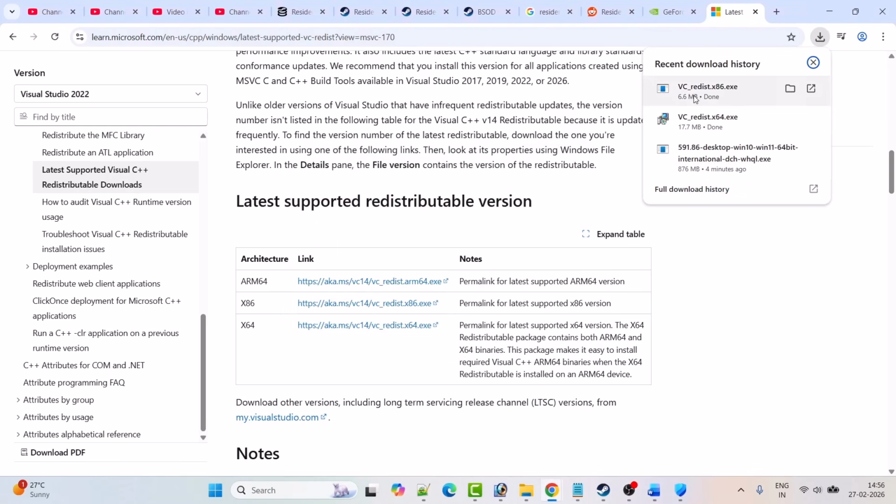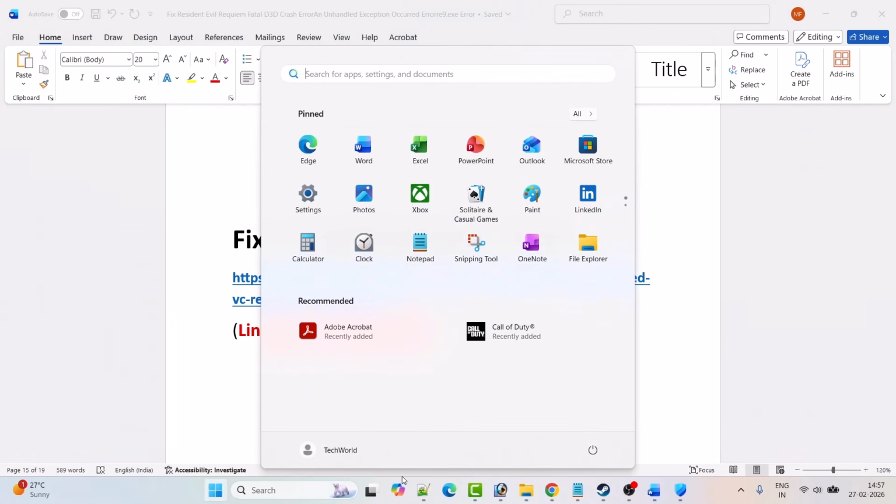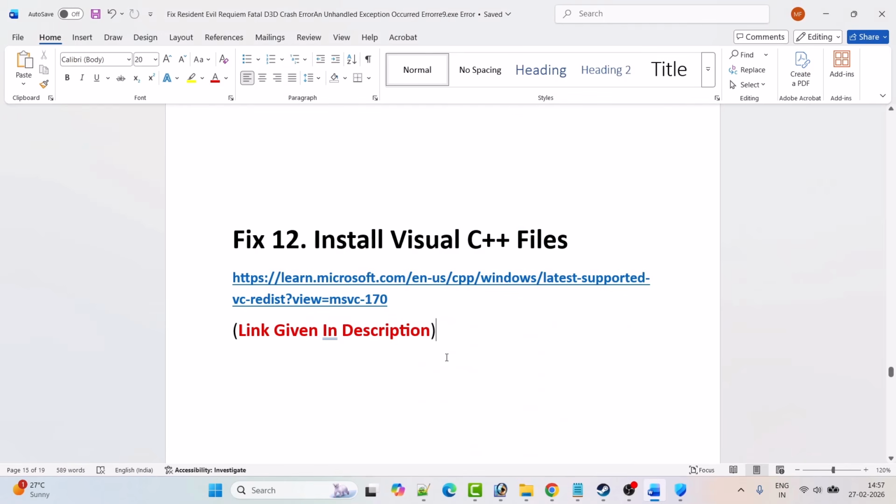and install it. Next click on x86 version. Now again, if you see repair option, then click on repair, and if you see install option, then click on install and install it. And then just restart your PC once. And after your PC restarts, then you can go ahead, launch the game and check.